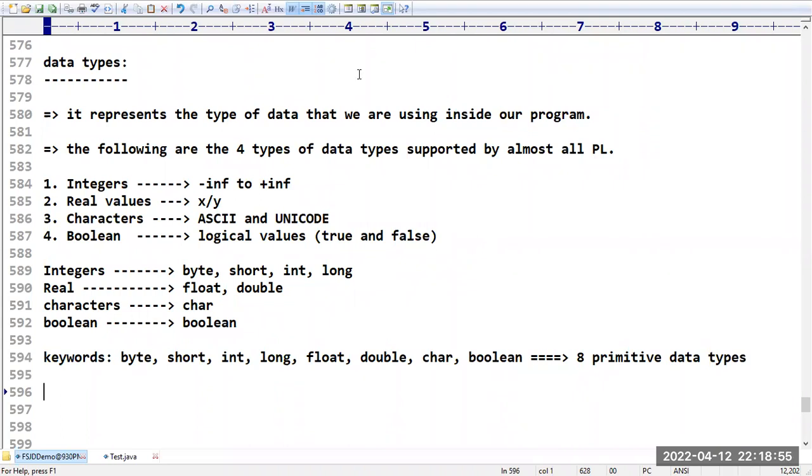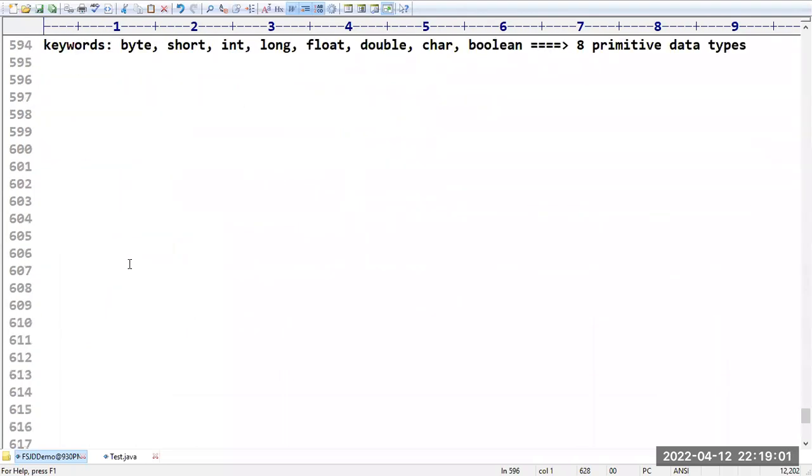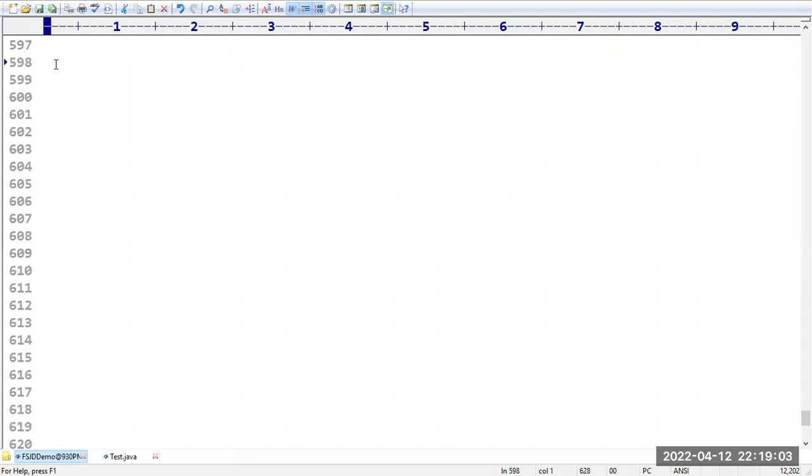Right. Now let me discuss one by one. The first thing we have here is the byte data type. I want to talk about the byte data type. What is the keyword used to represent the byte data type? The keyword used to represent the byte data type is byte.